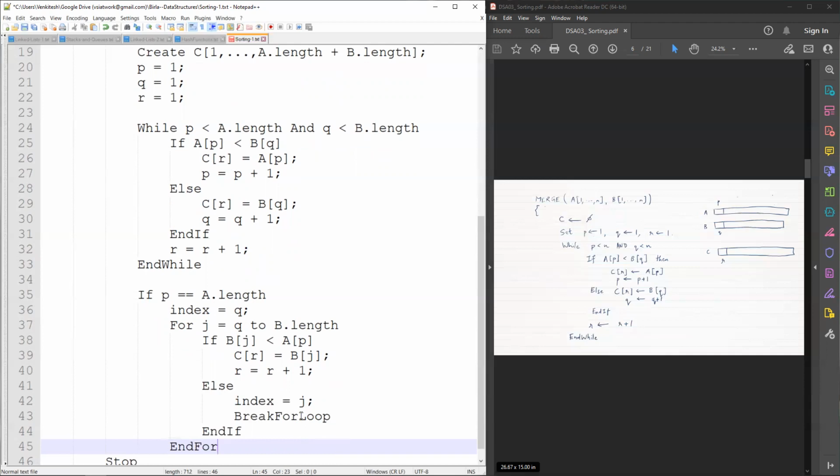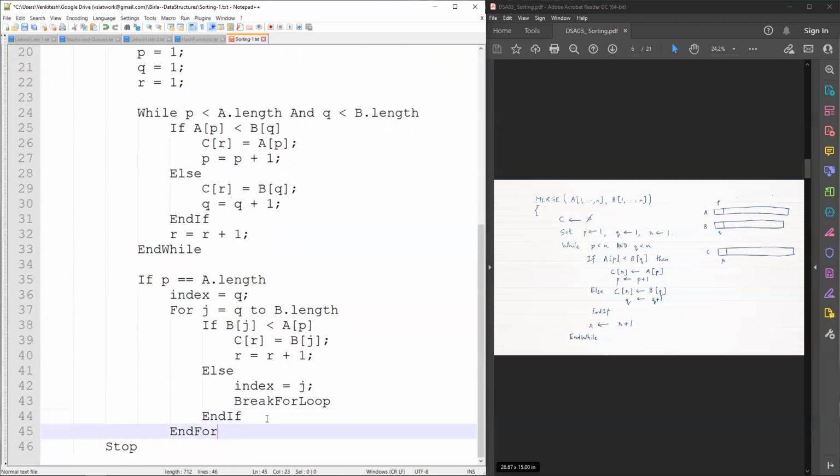Okay, so this is a new command. Break for loop means at a certain stage, if something is true, the loop should not continue. The loop should just stop and come here directly to end for. Okay, these are called break statements. There are many break statements in languages. Okay, so this is a break statement for the for loop. Is that okay?